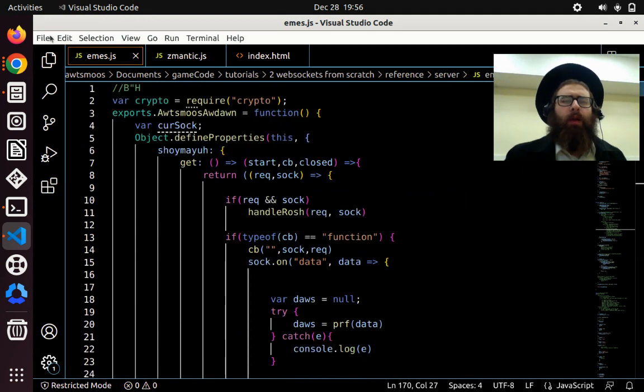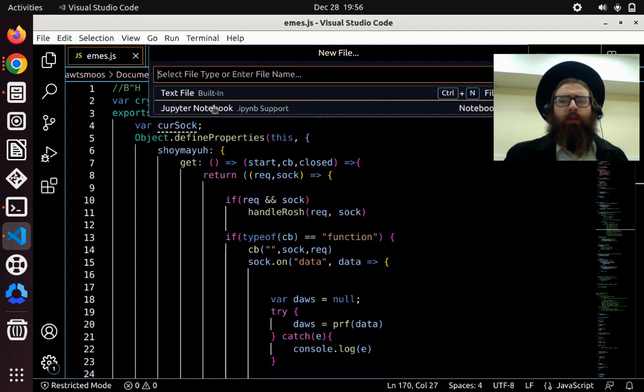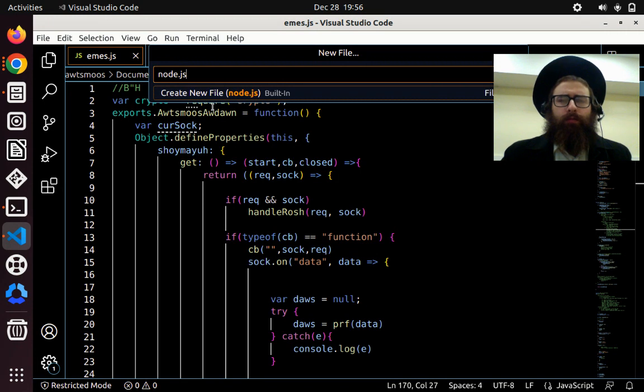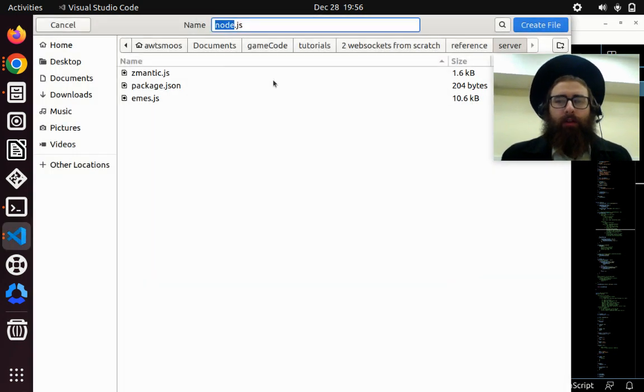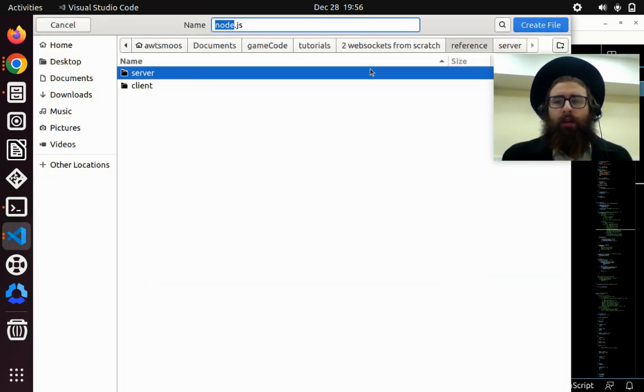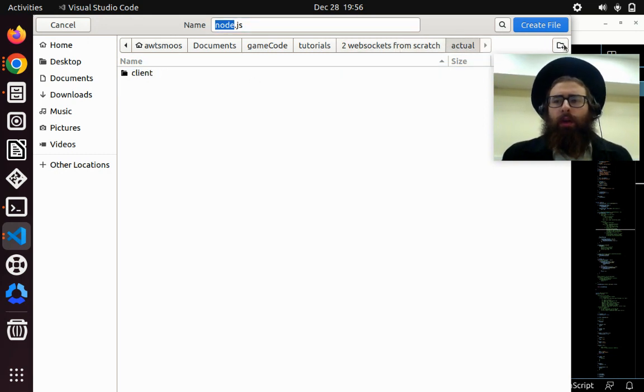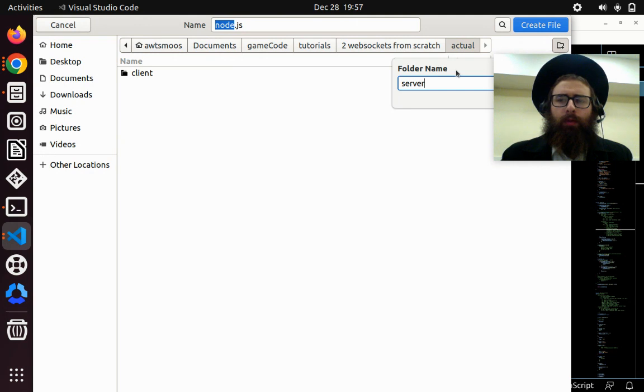So the first thing to do, let's start a new Node.js file. And you could call it anything. I just called it that. So let's see. WebSockets from scratch, actual, and make a new server. You can put it anywhere you want, but whatever.